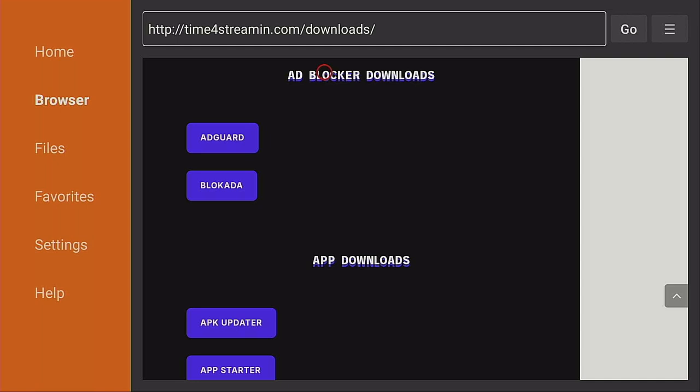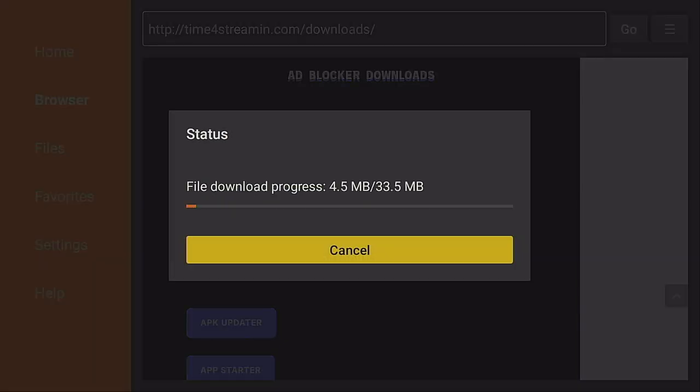And you want to go ahead and find right here, ad blocker downloads. The one you want to click on is called AdGuard. Let's click it, give it a few seconds, it's going to download. Once it brings in all the information, let's go on to install. Now, once it installs itself, you don't want to open it, you want to click on done.